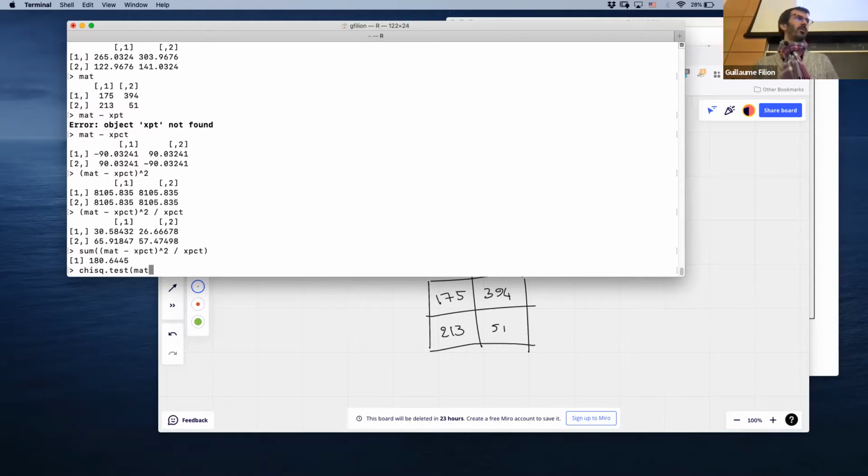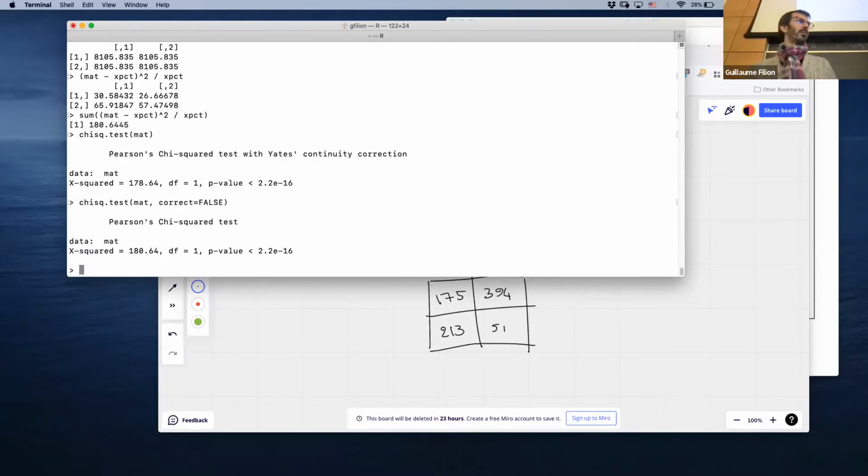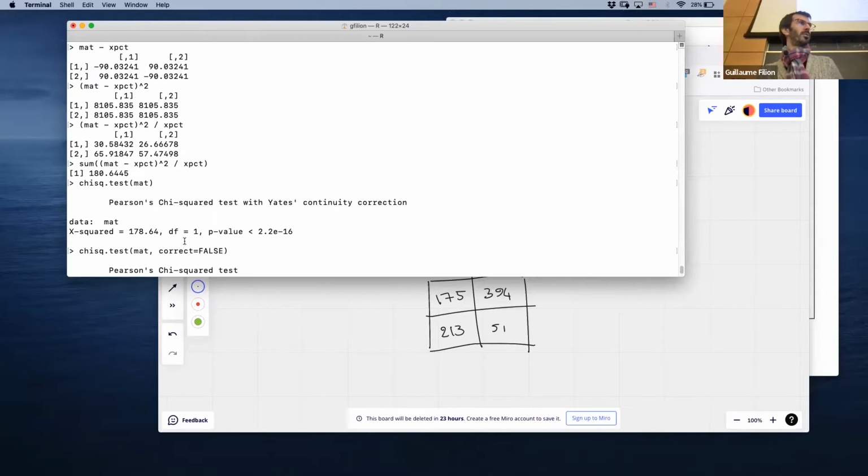The way you use the chi-square test is fairly easy. You just plug in the data that you have, your contingency table. You can see that the p-value in that case is pretty small, and it tells you that the degree of freedom is 1. The statistic is not exactly the same as the one that I have. It says a Pearson chi-square test with Yates' continuity correction, so it's not exactly the same statistic. If you want the same statistic as Pearson, not the one modified by Yates, you need to say correct is false. And then you get 180.64, the same score as the one that we had.